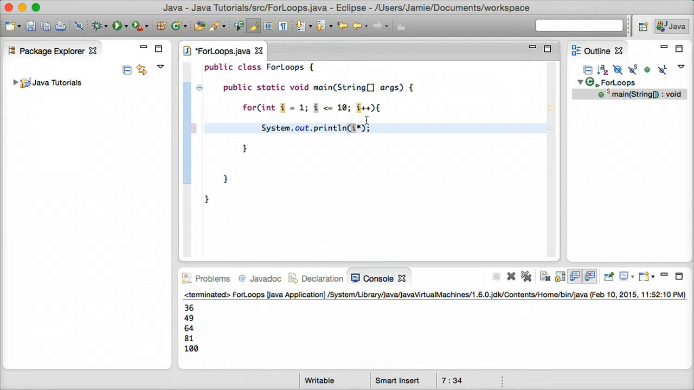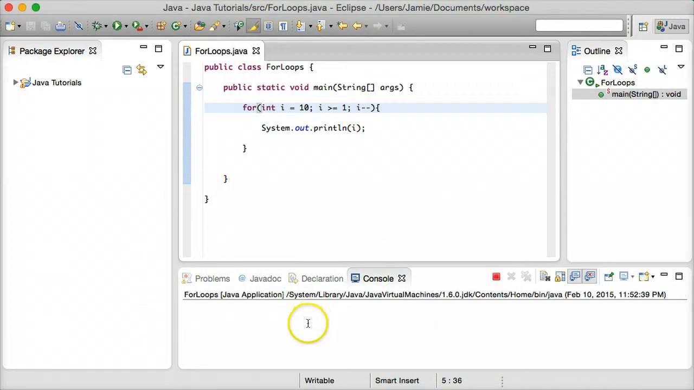Let's try something else with our for loop here. We're going to leave this the same, just leave it as i like we did before. And instead we're going to start our for loop at 10. We're going to set it so that when i is greater than or equal to 1, and what we're going to do is subtract 1 each time. So we're starting at 10, ending at 1, and we're going to subtract 1 each time, and we'll see what happens here. You'll notice that we started at 10, 9, 8, 7, 6, all the way down to 1. So that's an example of how you can use minus minus with a for loop.